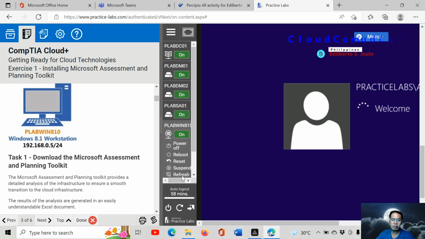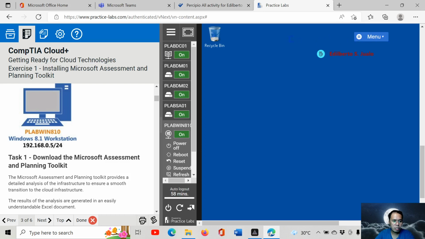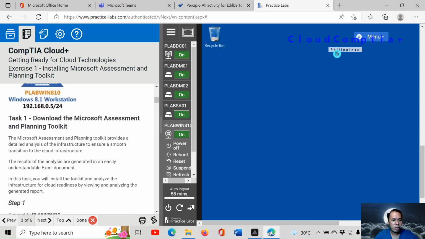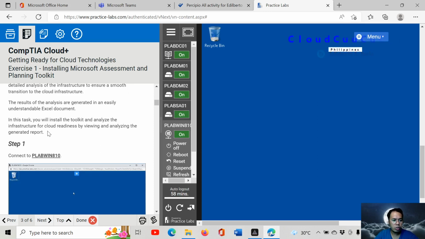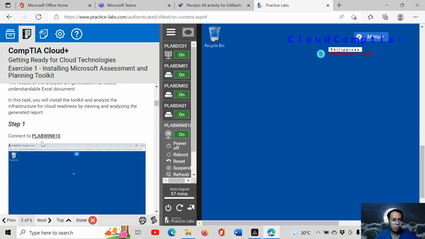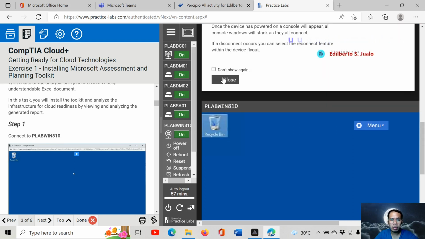Task 1: Download the Microsoft Assessment and Planning Toolkit. The Microsoft Assessment and Planning Toolkit provides a detailed analysis of the infrastructure to ensure a smooth transition to the cloud infrastructure. The results of the analysis are generated in an easily understandable Excel document. In this task, you will install the toolkit and analyze an infrastructure for cloud readiness by viewing and analyzing the generated report. Connect to PLAB-WIN810. Okay, we're already connected.